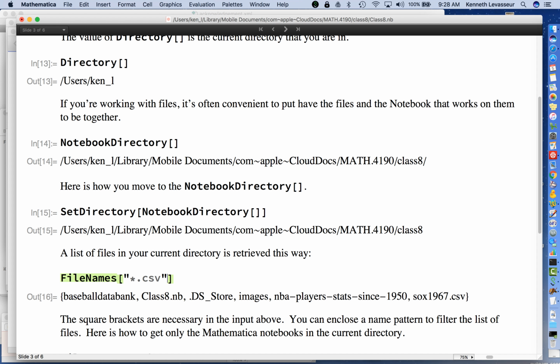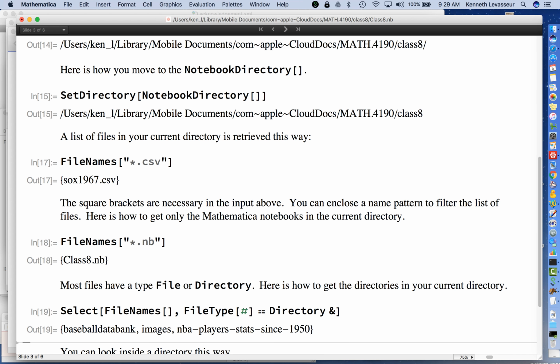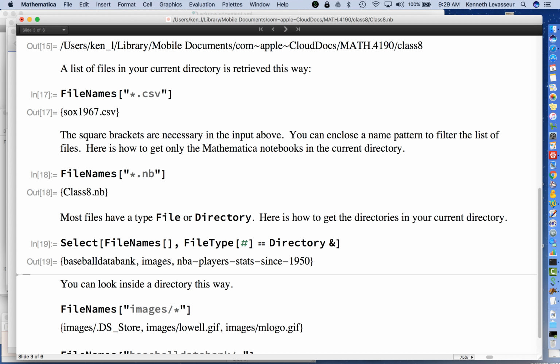You can also identify the directories that are in the current directory. Among the file names, I can select the ones that have a type that's directory. Okay, so it looks like there are 3 directories here: the baseball data bank, images, and this NBA player stats since 1950. Those are directories. So I can also look at the files within the images directory by this specification.